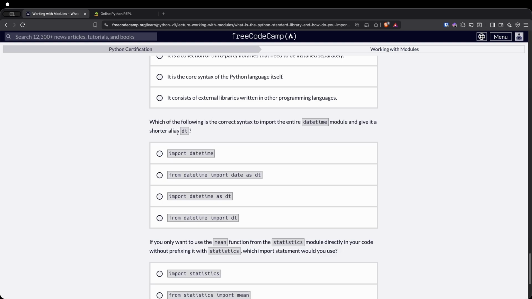Which of the following is the correct syntax to import an entire datetime module and give it a short alias DT? Import datetime. There's no alias. From datetime, import date as DT. That's giving the alias to date. Import datetime as DT. The third choice is the correct one. And then finally, from datetime, import DT. That would be importing the DT function or whatever. So, choice 3.